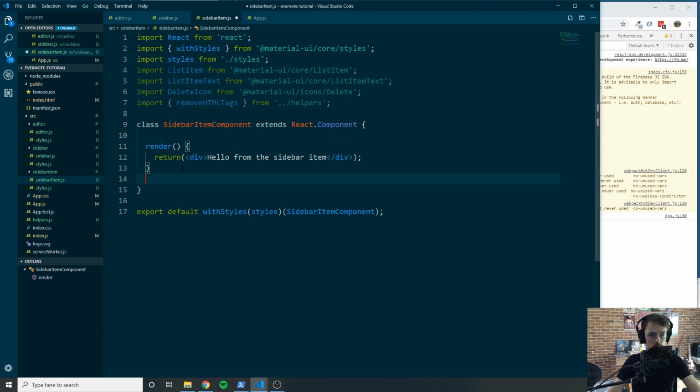Since we're only going to be using props, we can pretty much call this a stateless component, although it's not by definition because it is going to be using the props. So in a sense, it's kind of a functional component. So we'll just call it a functional component.